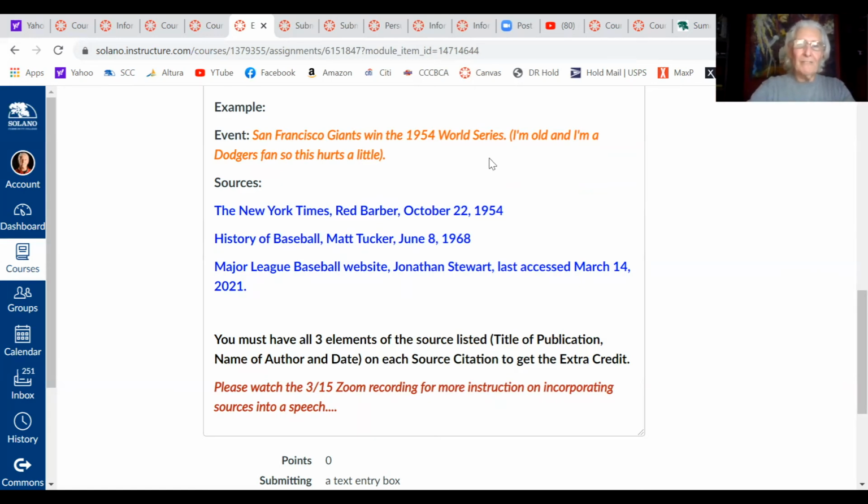I was born in 1954. So now, in terms of the extra credit, I just have to list 3 sources that each mention that event. So I went to the New York Times in an article by Red Barber on October 22nd, 1954. Also, I found that mentioned in a book, The History of Baseball by Matt Tucker, published June 8, 1968.